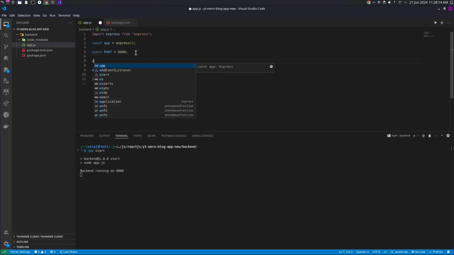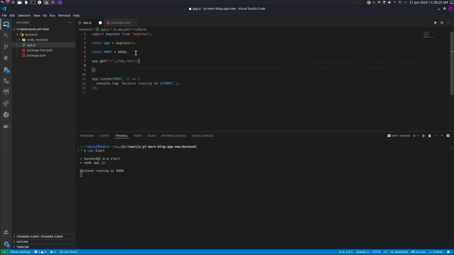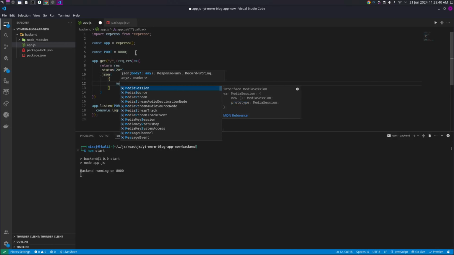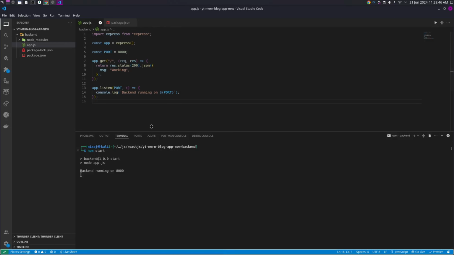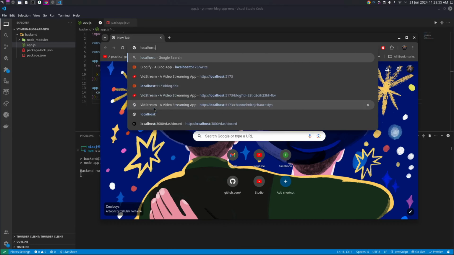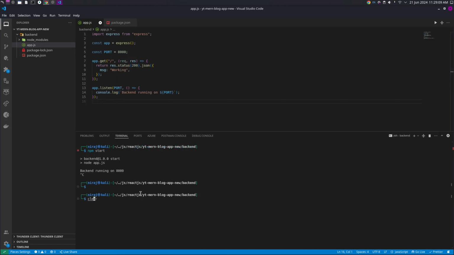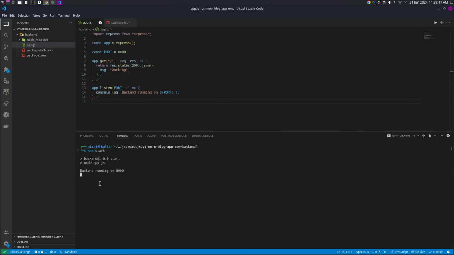Okay, to make sure it is running, I will say app.get on slash, and we will pass request and response. I will say return response.status of 200 and JSON of message working. Now I have saved it. Let us check inside the Google browser, localhost 8000, if it is working. Cannot get, yeah, so we have to restart the server, and if I refresh here, as you can see, message working.